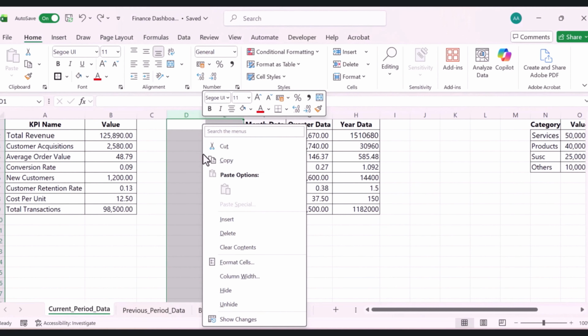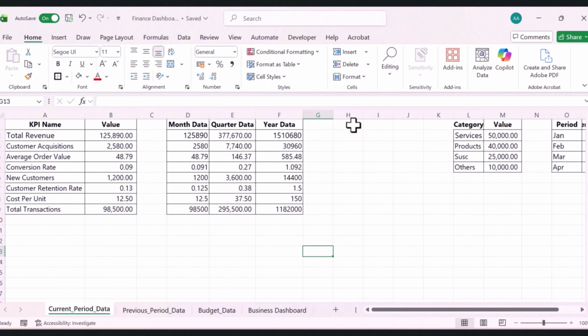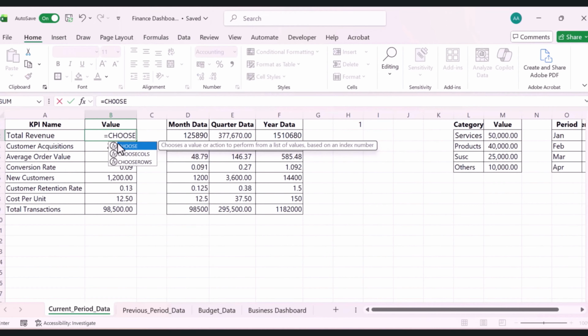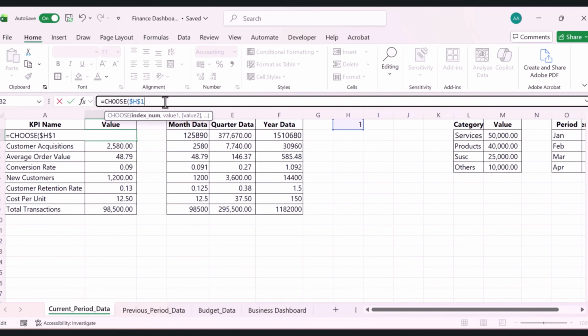Let's tell Excel which column to look at. Go to cell H1 and type 1. This cell is going to be our brain. Go back to column B. This is our active column that the dashboard is actually reading. We need to make this column smart. So in cell B2, type this formula equals CHOOSE, the cell H1, press F4 to have that locked. That's our index number, comma. Our first value is in D2, comma, then E2, comma, F2. Close the parentheses and press enter.